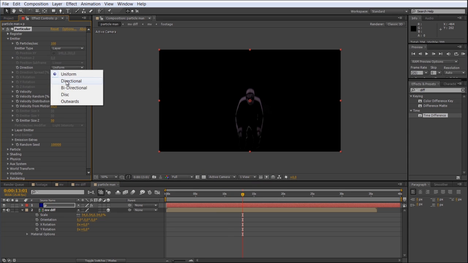And the direction, I want to use Directional, because I want to use the actual motion vectors. I set all these randomnesses down to 0. And the velocity, this needs to be pretty high. I'll set it to 2000. Let's see if that works.